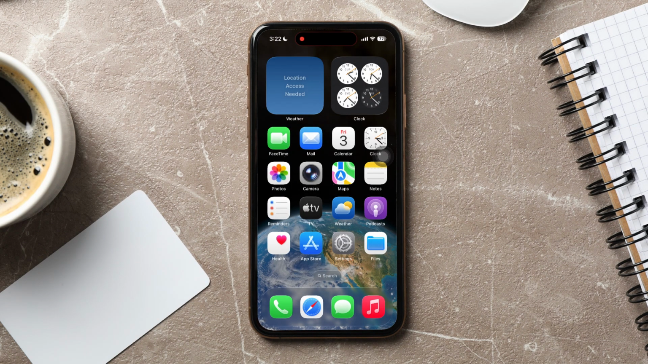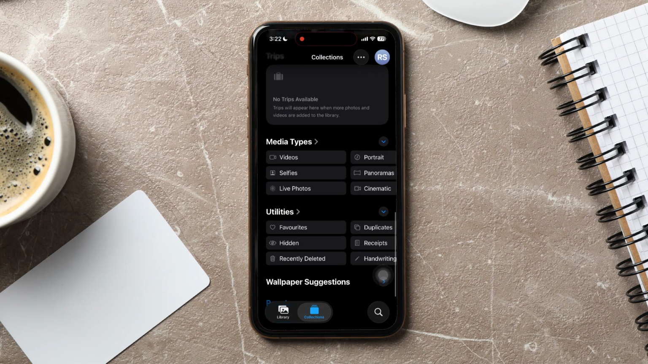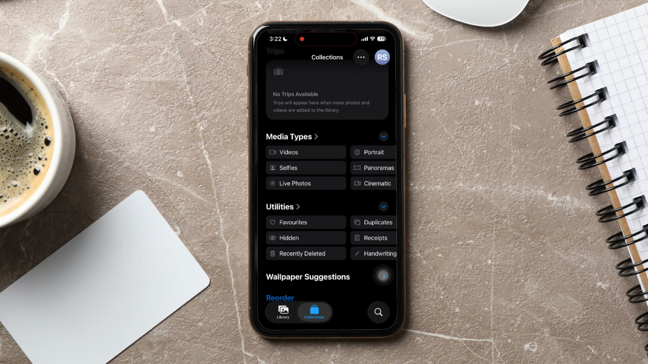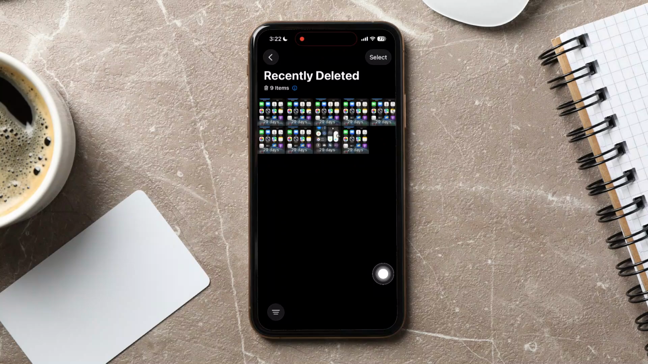How to lock and unlock recently deleted photos on iPhone. To get started, first of all go ahead and open up the Photos application on your phone. As you can see, from here, if you tap on Recently Deleted, the album opens without any security prompt.